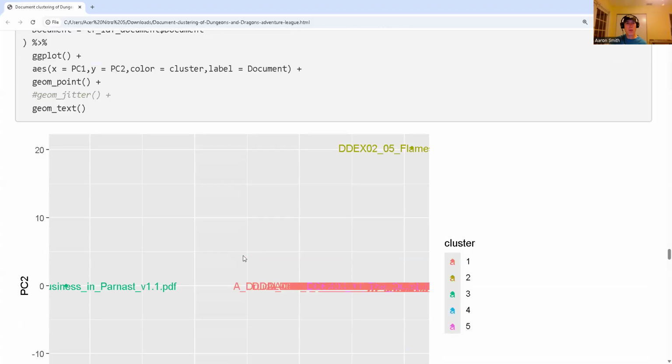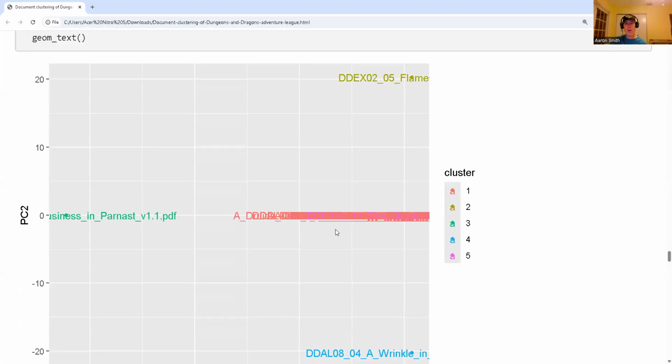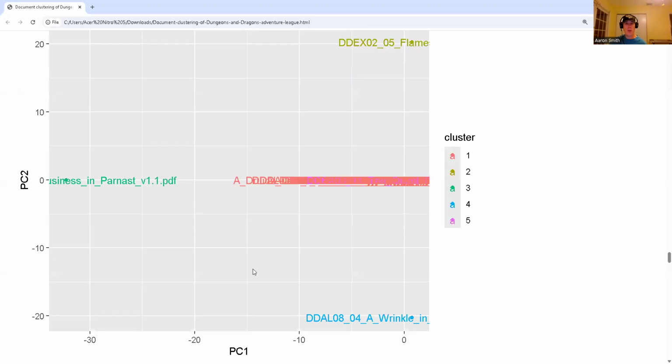Boom, look at that. When I visualize, you'll notice that I've got Business in Parnas, Dungeons and Dragons Expeditions League, 2.5 Starts the Flame. And this is the Elements of Evil campaign, their 5th adventure, and 8, I believe that is Waterdeep, A Wrinkle in Time, I think it is, and then everything else kind of appears here.